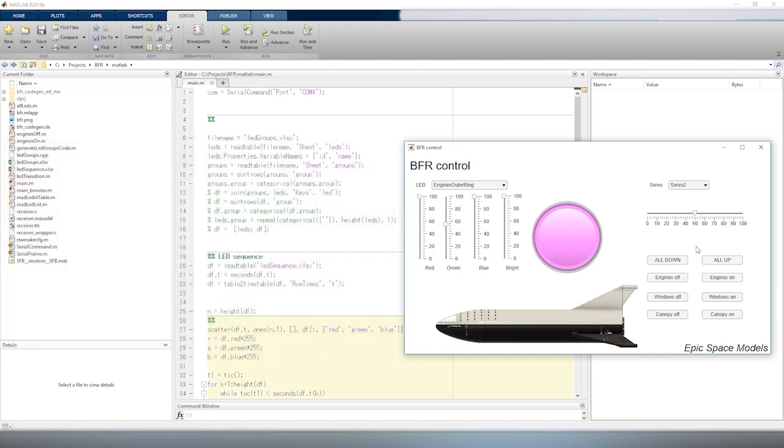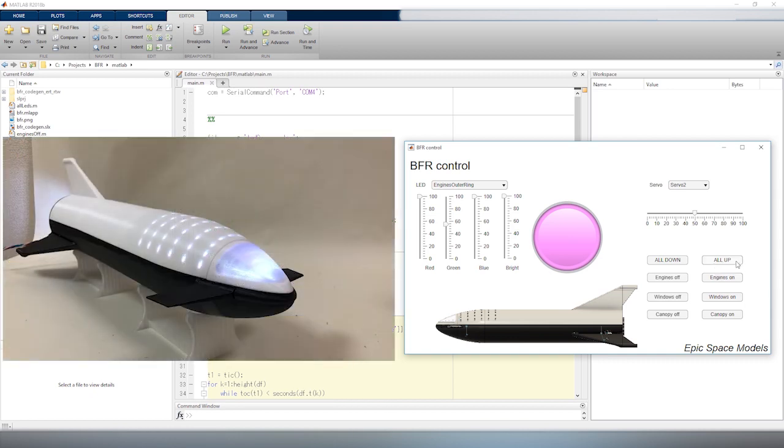And finally, below the sliders, I have a bunch of buttons which are kind of shortcuts. Each button sends one command or several commands. For example, if I click the All Up button, this sends commands to all four servo motors, and all four fins move up at the same time. If I click the All Down button, this sends commands to all four servo motors so that the four fins move down at the same time.